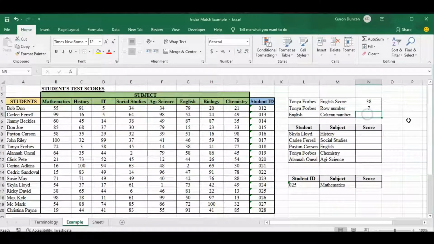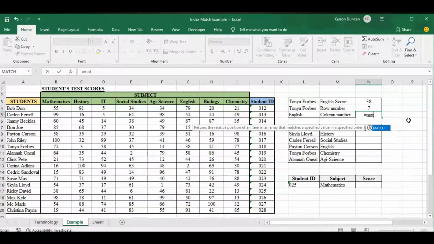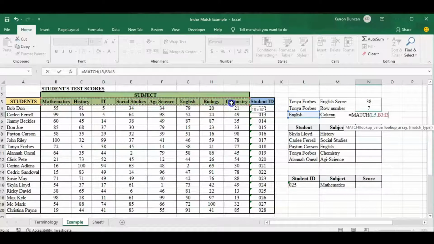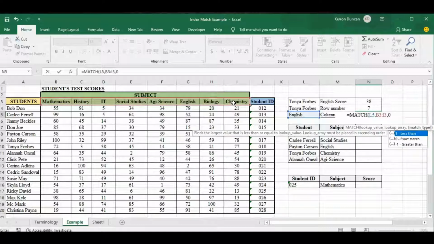So I'm coming here and I'm typing equal match. My lookup value is going to be English because that's the item that I want the position number returned for. My range of cells, or my lookup array, is going to be all of the subjects, and my match type is going to be exact. So I click 0, I close the brackets, and I click enter.